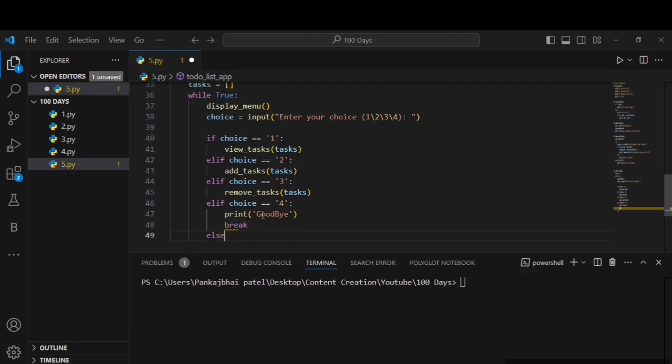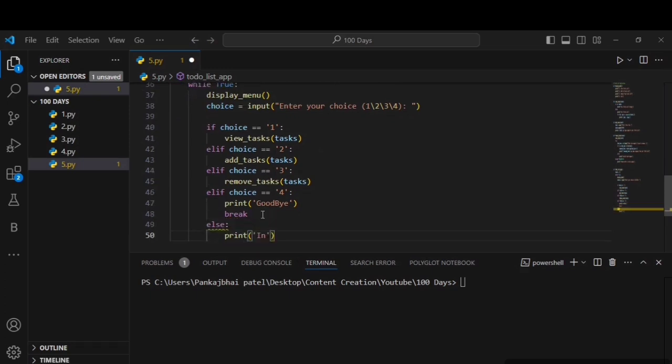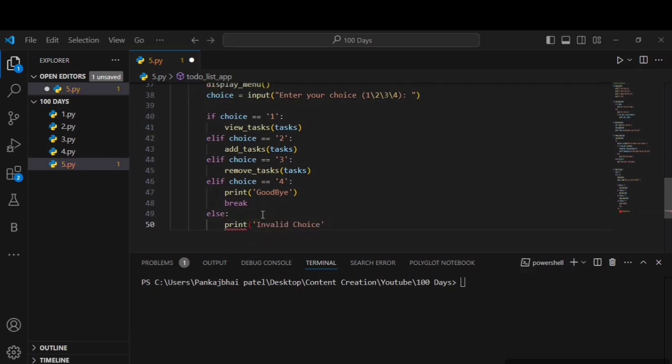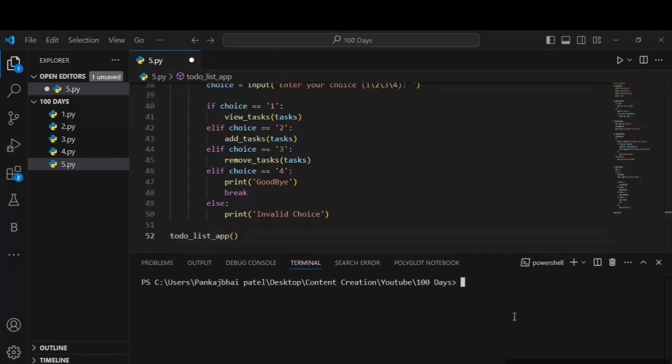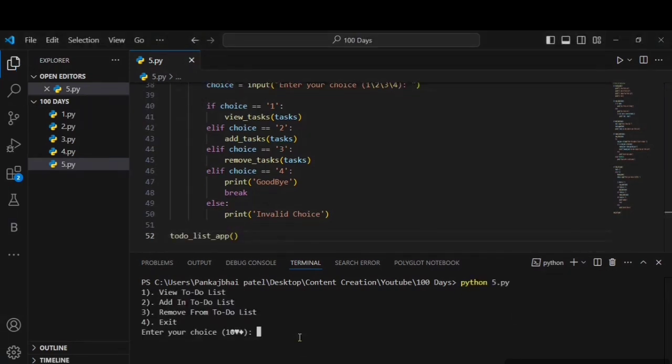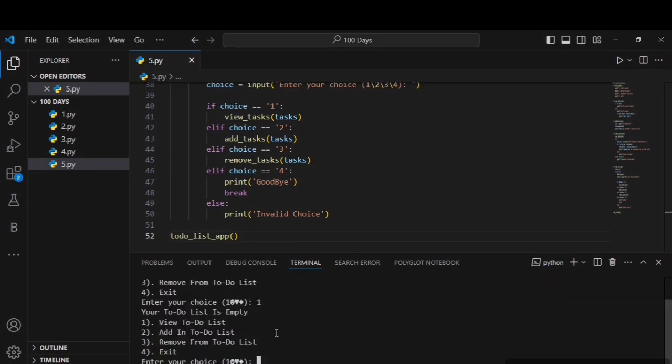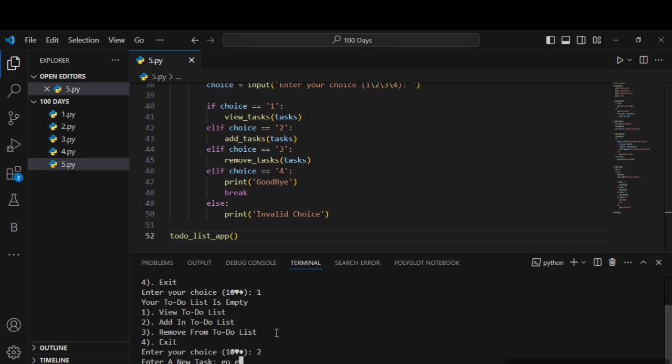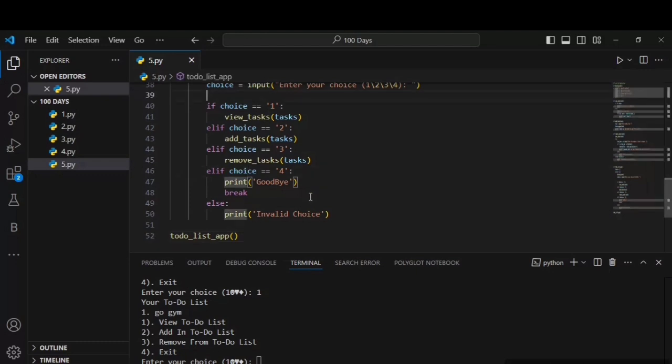So it looks kind of good. Then we'll print invalid choice. That's pretty good. So I think we are done with that. We'll call the main function, which is the to-do list app, and then we'll execute the function. The symbols are the representation because we used the opposite slash.